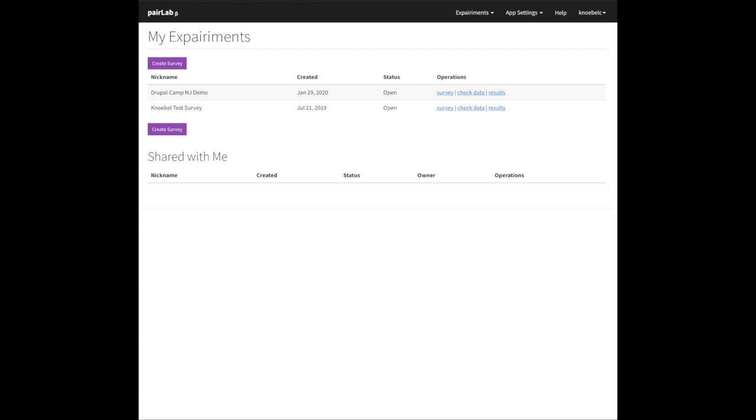So we're going to take a look at pairLab. An experiment has three parts to it: a survey, checking data, it's kind of a data scrubbing, and results. First thing we're going to look at is the survey. So this is from the administrative interface, so I'll click on survey.